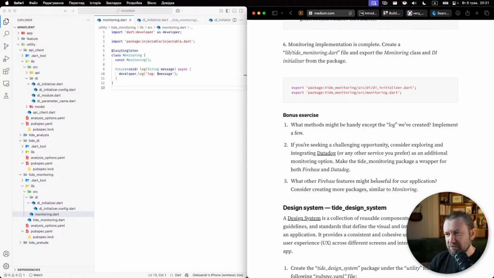What other Firebase features might be useful for our application? Consider creating more packages similar to monitoring. Well, as a bare minimum, I would probably put analytics there, because right now monitoring will help us to monitor the solution, but we might want to report some analytics events too. And I would add performance to see when the performance degrades in my application. So at least 2 more packages there.